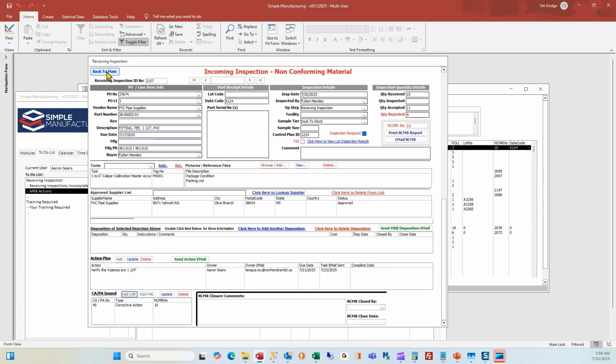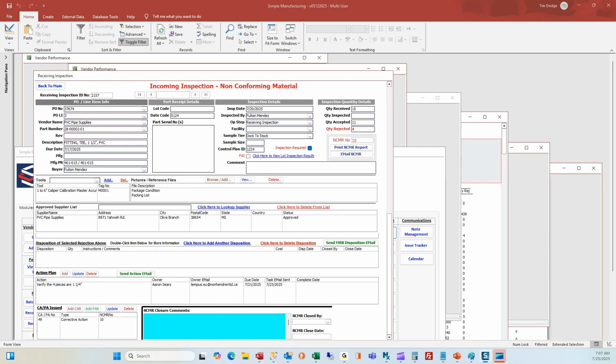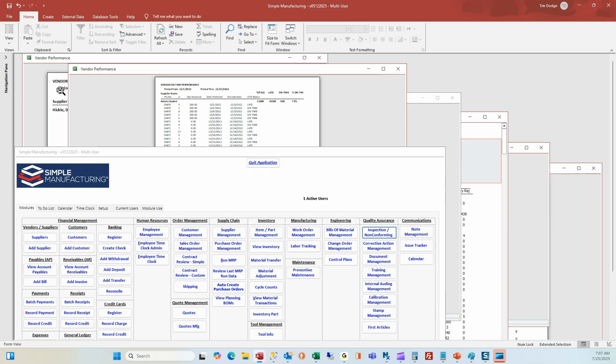The corrective action process in SimpleManufacturing is covered in another video. When a nonconformance is complete, any comments can be added, along with the closure date and the person responsible for closing. Once closed, the nonconformance no longer displays in any of the open NCMR reports.